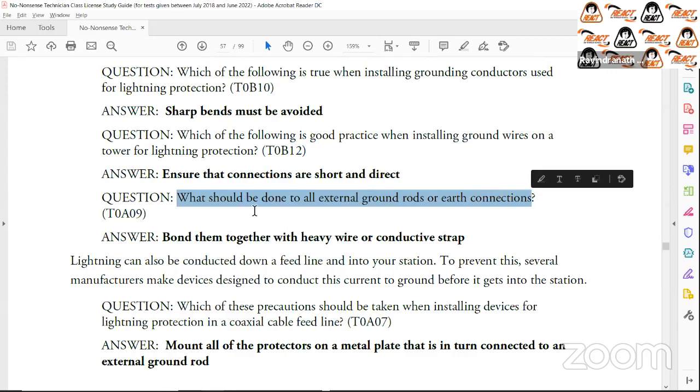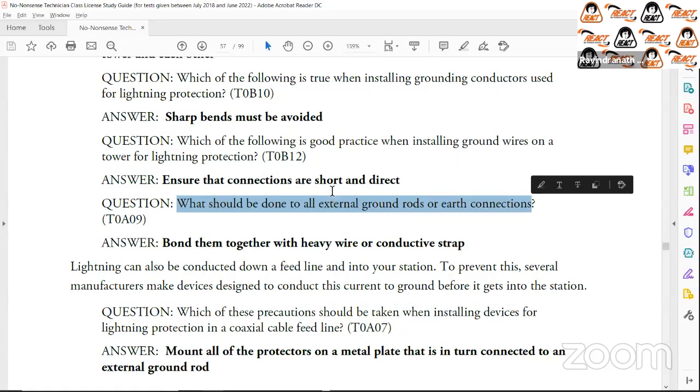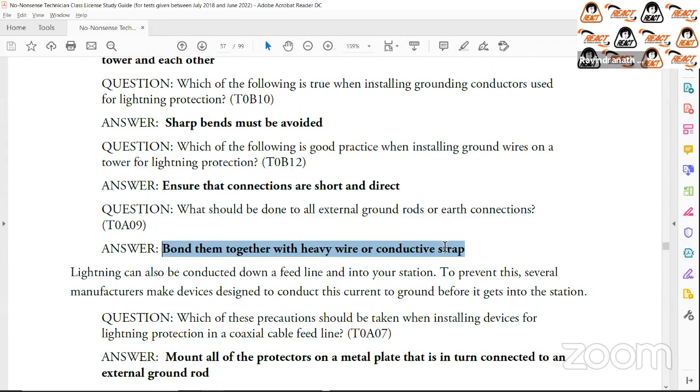Next question. What should be done to all external ground rods or earth connections? Well, we kind of dealt with that a little earlier in another way, right? We need to make sure that they are bonded. And bonded is simply connecting the things together using a conductor or a wire. You need to make sure that they have a sufficiently heavy gauge or thick wire. And you can also use something known as a conductive strap. So those are the two things that are used when you're bonding your ground rods together, either heavy gauge wire or a conductive strap. When you connect those ground rods together, that's called bonding, right?